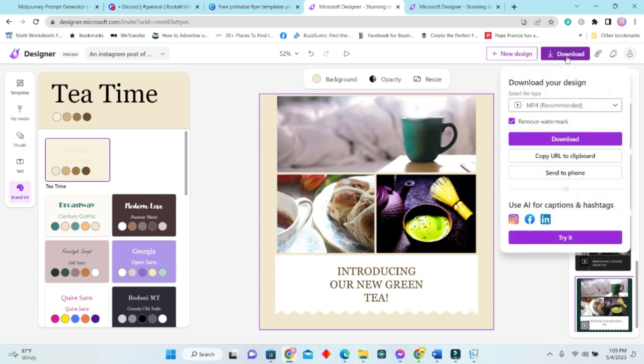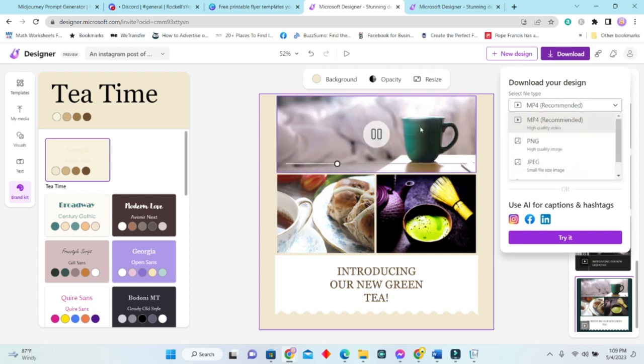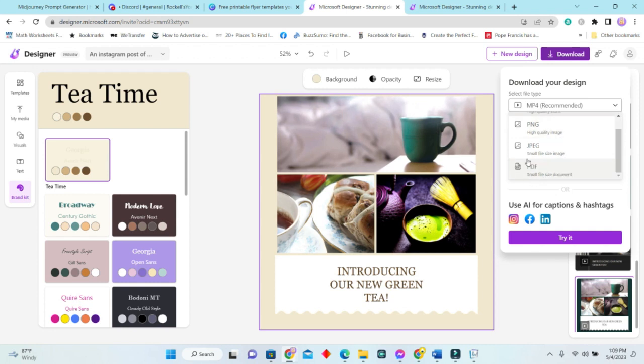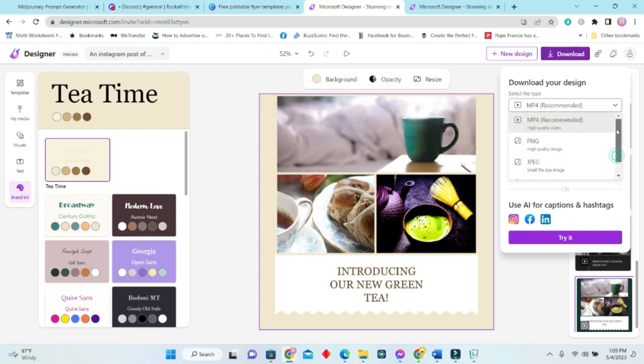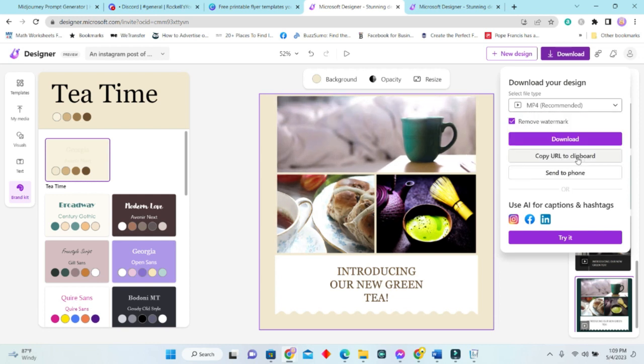So let us go into downloads. And into downloads, since we have a video, we can download the video. We can download the video as MP4, which is recommended. Then we have the PNG and JPEG. We even have a PDF option as well. Okay, and we have copy URL, and we can also send this design to our phone.